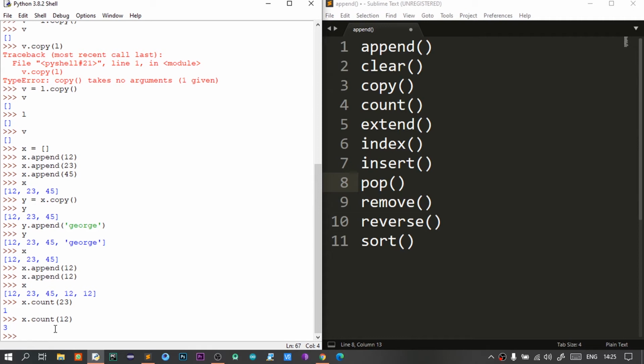And next, extend. To extend some values, let's say you are having 5 values in x, 12, 23, 45, 12, 12. If you want to add a few values at a time, let's say those values are 1, 2, 3. You can extend the list by making just x dot extend of the list is 1, 2, 3.